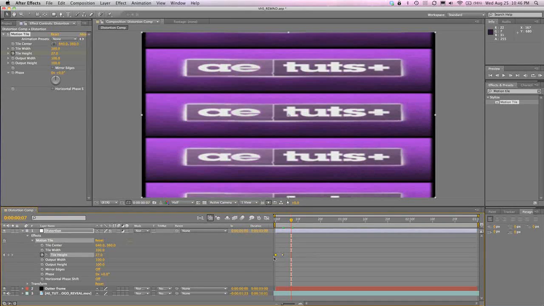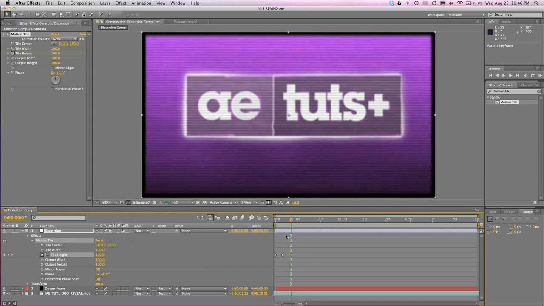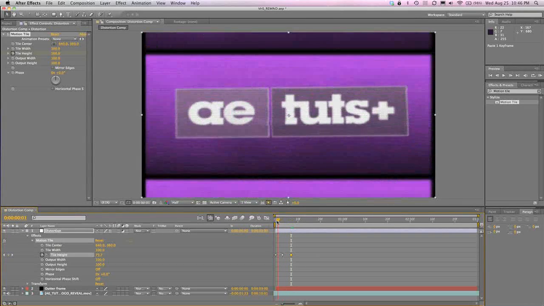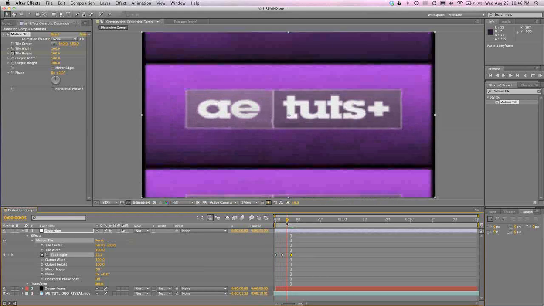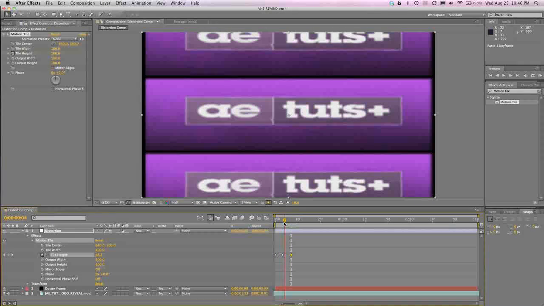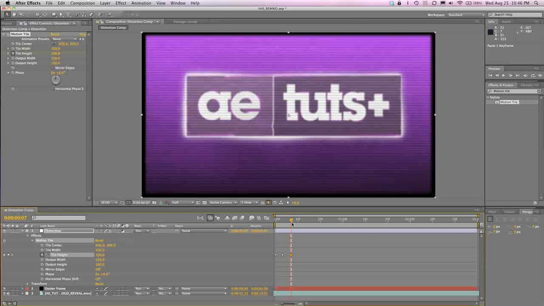So let's just copy our first keyframe and paste it in. And so you can see that we get kind of that distortion there. Not really distortion so much, but copies of itself, and then back to one full screen image.